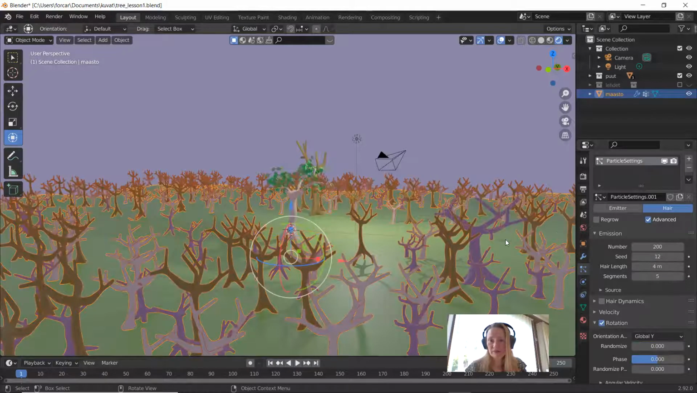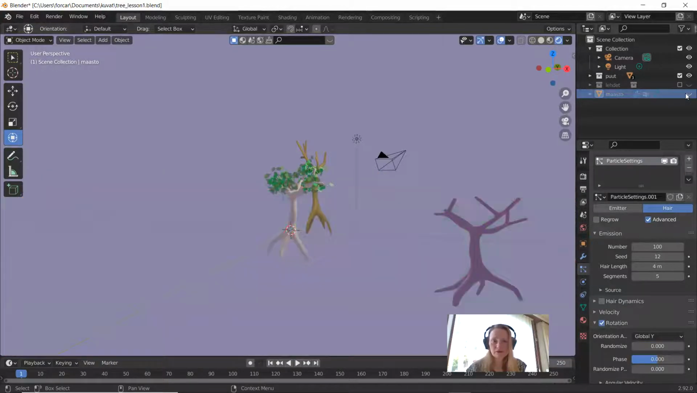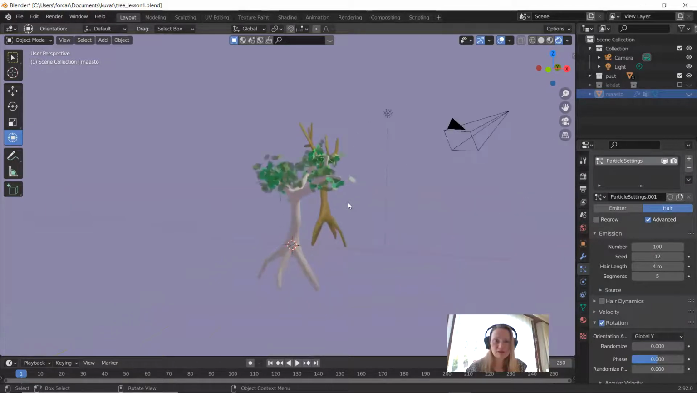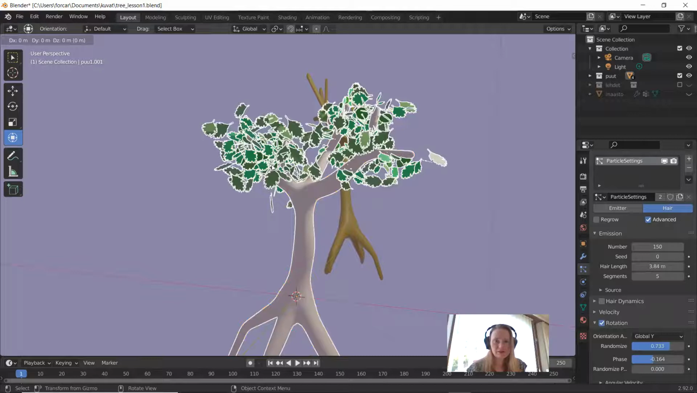Okay, the number of these particles I wanted to have like 100 maybe. Yeah, maybe it's easier like this. Okay, so back to the leaves. So I'll make the terrain invisible for a while. So I'll make one duplicate of this tree first.